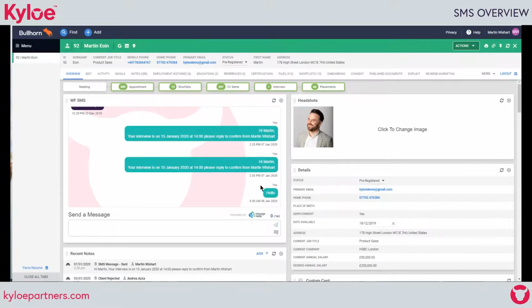In addition to using the free text option, you can also have a set of predefined SMS templates built out, which will auto-populate certain information using Bullhorn merge fields.